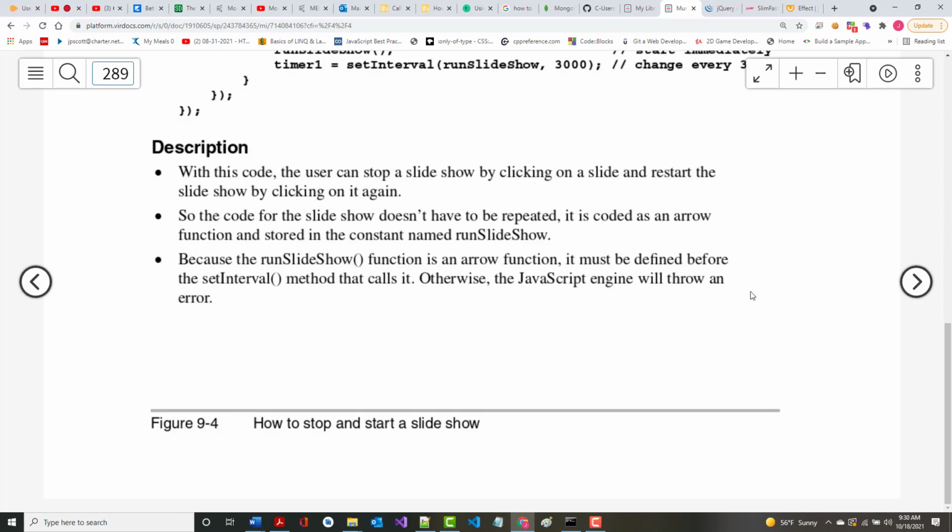All right, so it says here, with this code, the user can stop a slideshow by clicking on a slide and then restart it by clicking on it again. So the code does not have to be repeated. It's coded as an arrow function and stored in a constant. So it's available on an as-needed basis.